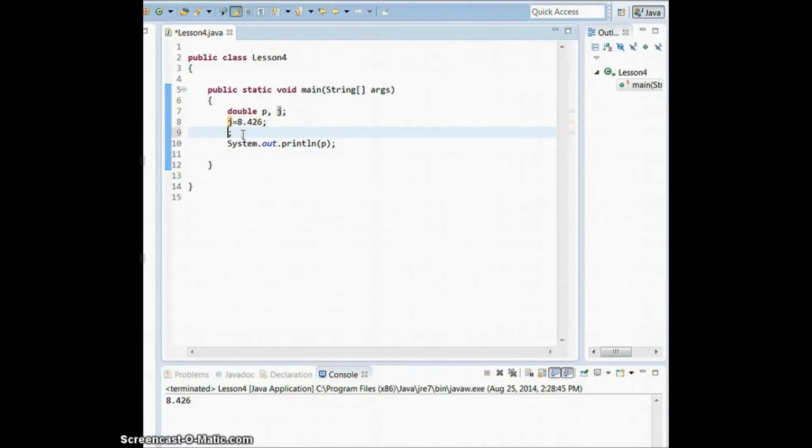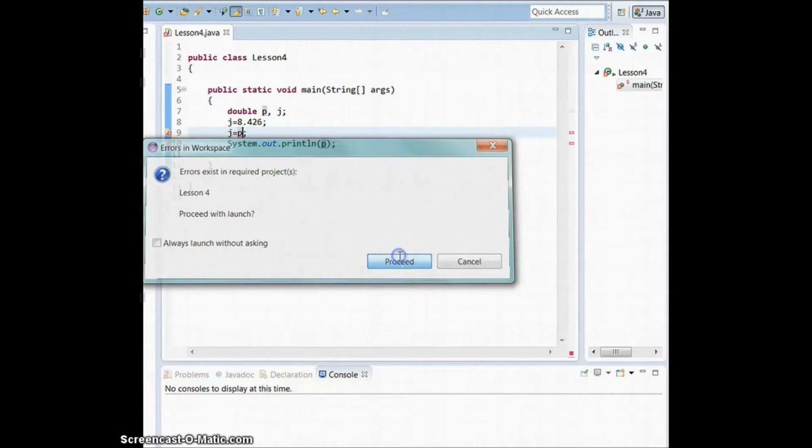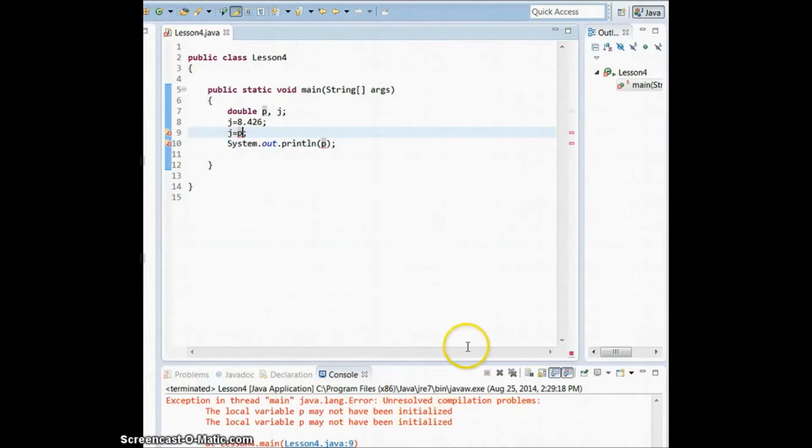If we switch it around and say J equals P, what we're basically saying is 8.426 equals P, which is illegal. If we run it, it has issues, and if we proceed with it, it does not like it. You even see a couple errors pop up here: the local variable may not have been initialized. So P has to be initialized. If you don't have P equal to J, it's basically not initializing your program.